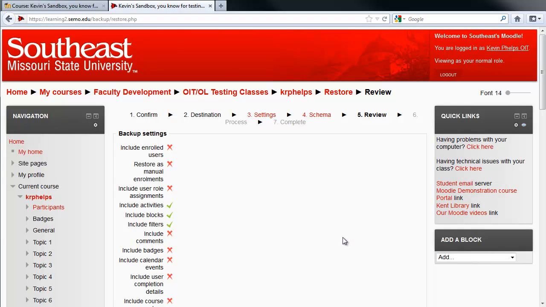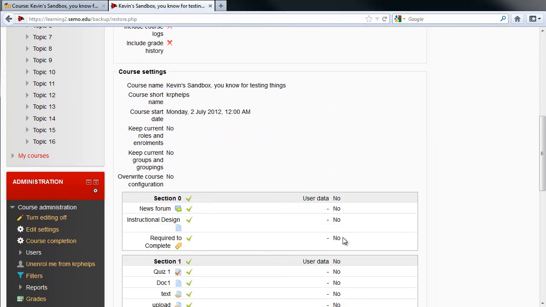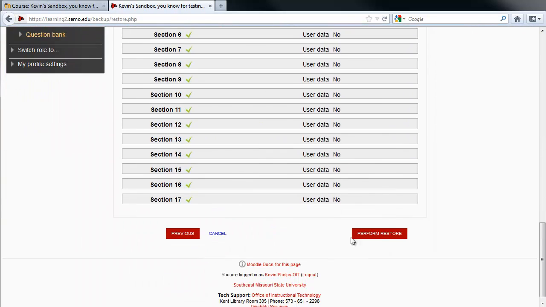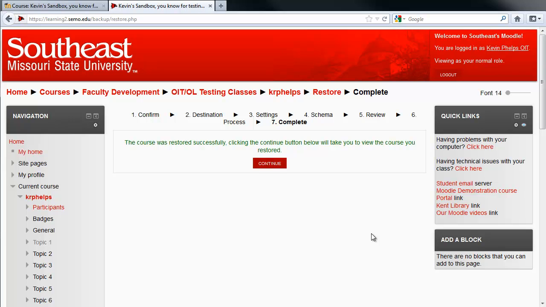So here's the review. So you just go through and confirm that everything is correct and select perform restore. Again, depending on how large your course is, this could take a minute or two. Just wait for it to bring you to the next screen. Okay, whenever it is done, it'll bring you to step 7, complete. It'll say the course was restored successfully. Clicking the continue button will take you to the course you restored.